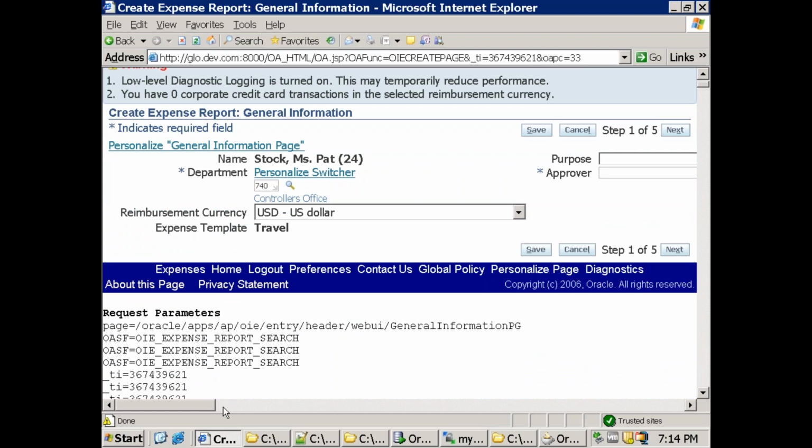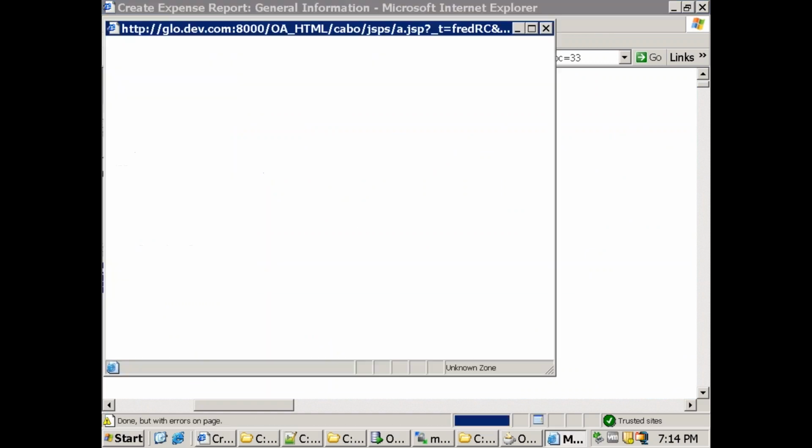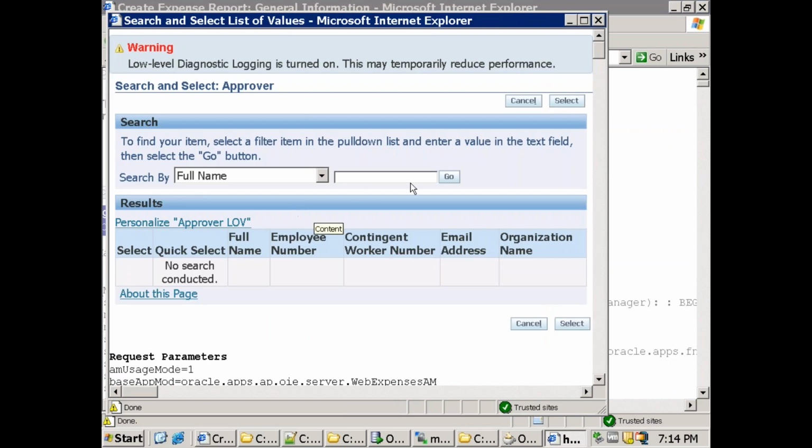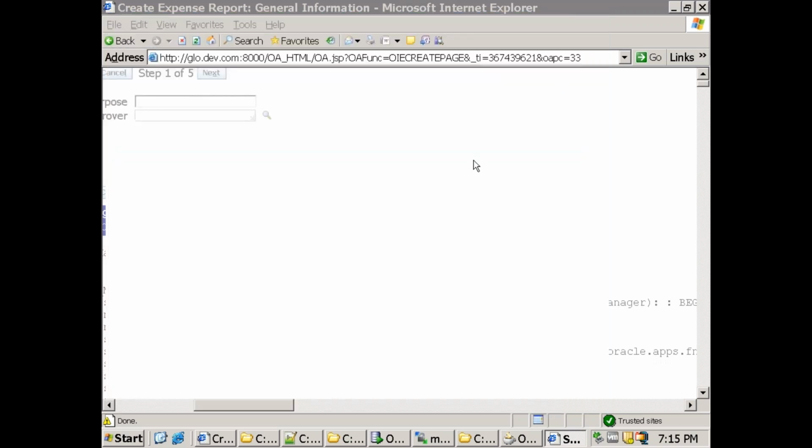Yeah, so now click on this LOV. Click on go. Okay, so as of now it is showing all the list, right? But as per our new logic, we'll be showing only the person with person ID 25. Only one record will get shown. Let's see that.